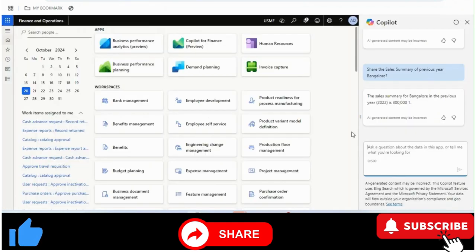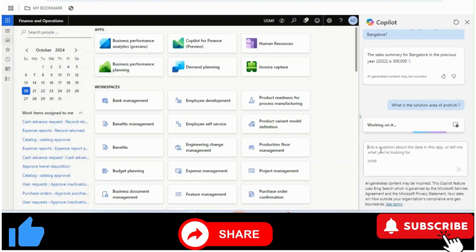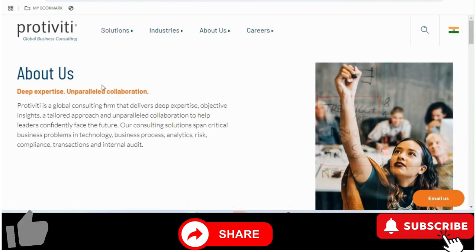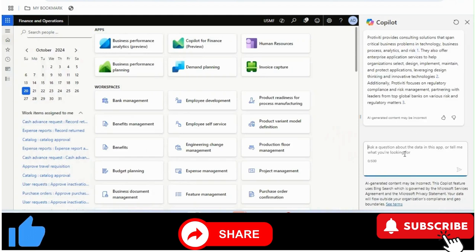So maybe I can ask, what is the solution area of productivity? Let's wait. See, Productivity provides consulting solutions that span critical business problems in technology, business process analytics, and risk, right? All these details are coming from the website. If you click on this, it will be directed to the website details. So here I have added the website, but I have done nothing else. I've just added the link, and Copilot understands everything, can read from that website, and gives you the exact result, right?